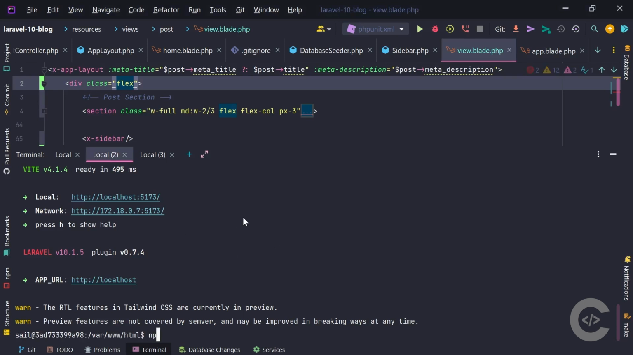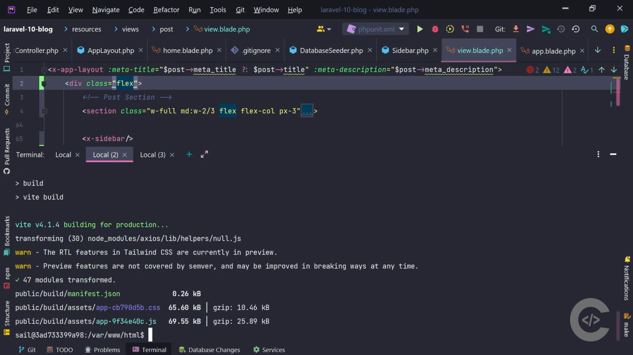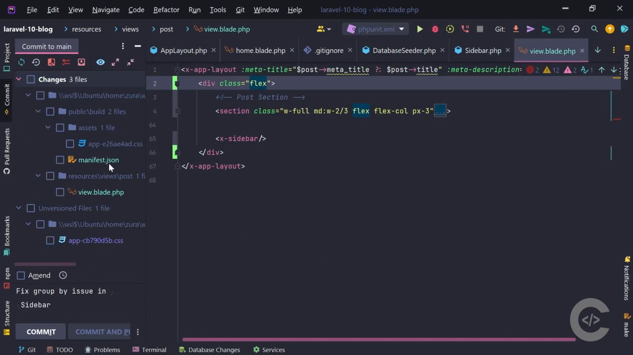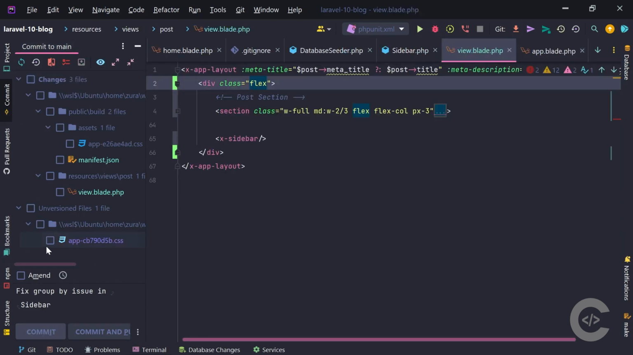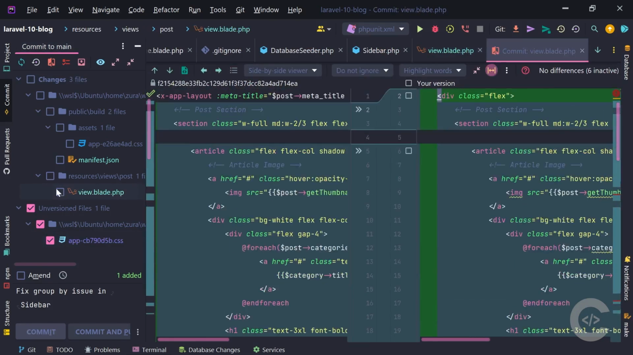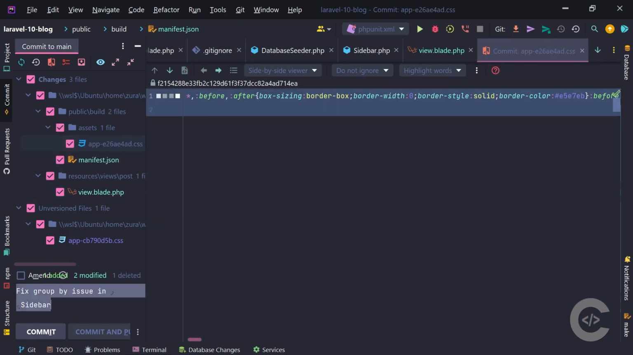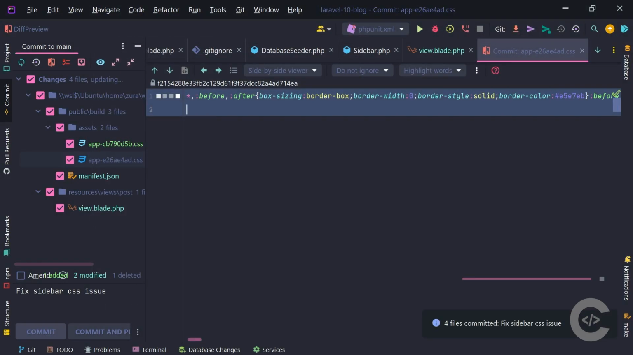Now let's run npm run build because we need latest version of CSS. We made some changes here. It might be updated or it might not even be updated. Here we see that it is actually updated, up CSS. So we are going to fix and commit now all of them. Here we go. Okay. Fix sidebar CSS issue. We commit that. We push that.